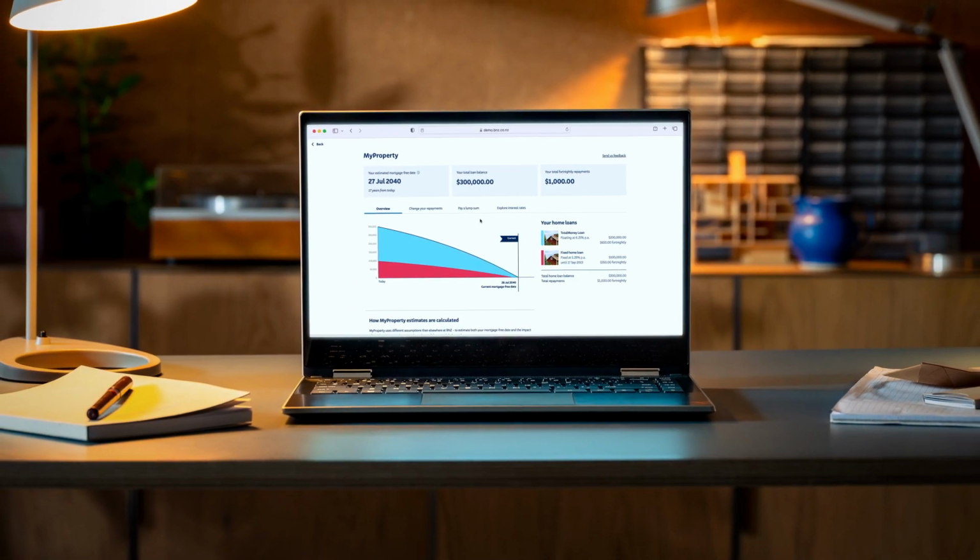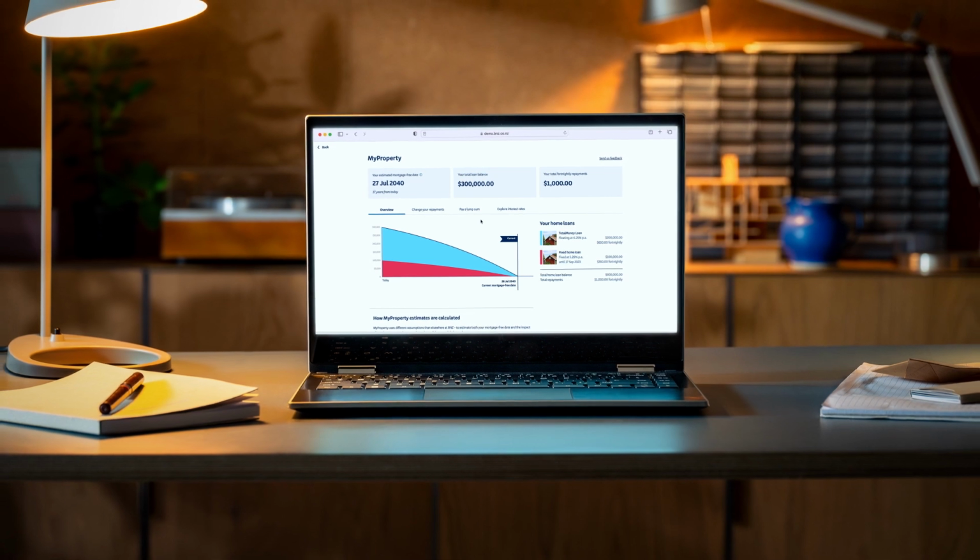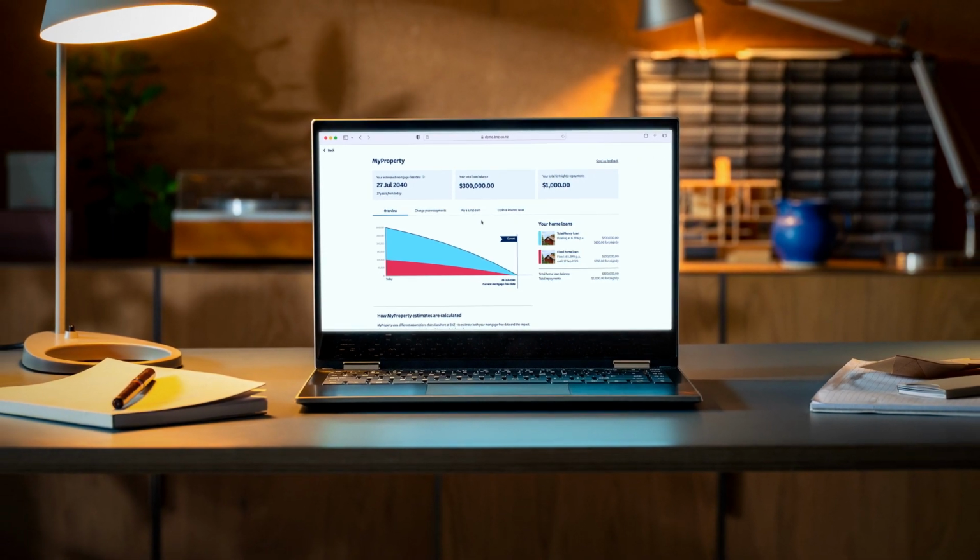MyProperty is the tool that helps you plan ahead, be more prepared, and feel more in control of your home loans.